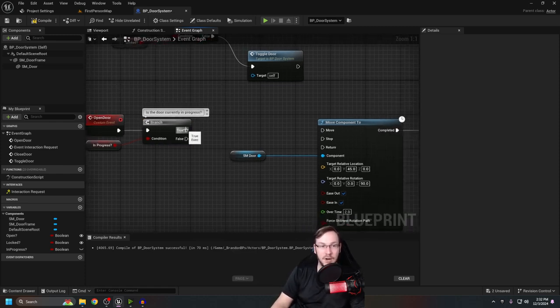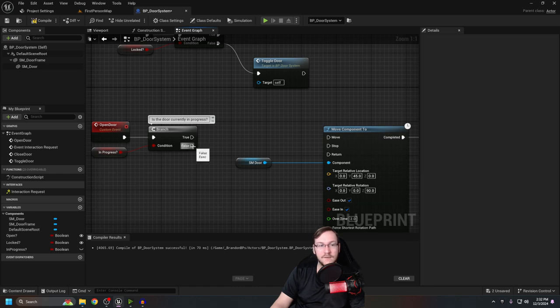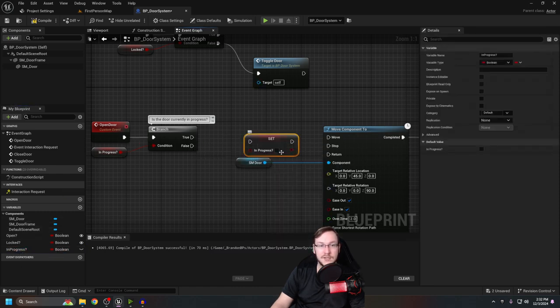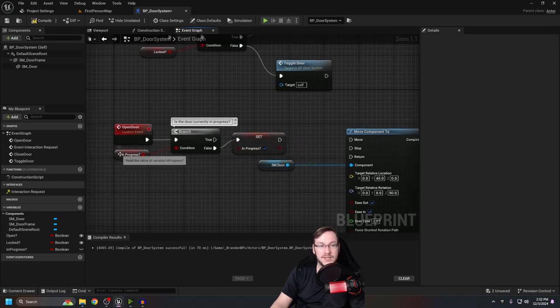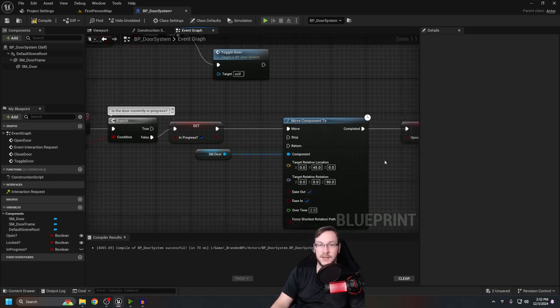Now, if it is in progress, we don't want it to do anything because it's currently doing something. However, if it is not in progress, we can move forward. So if false, then we take in progress and we set it to true. So what that's going to do is it's going to say, is it in progress? No. Well, now it is. So don't accept any more inputs. Plug the execution pin in.